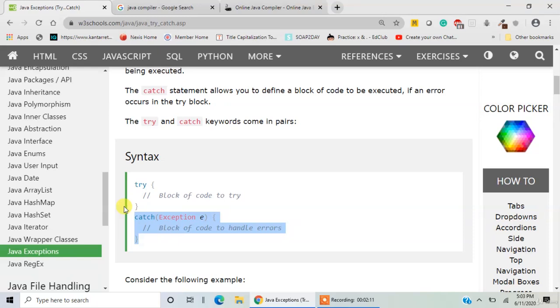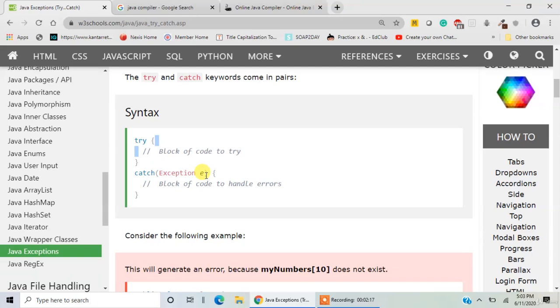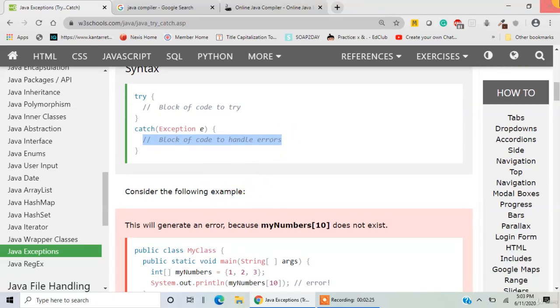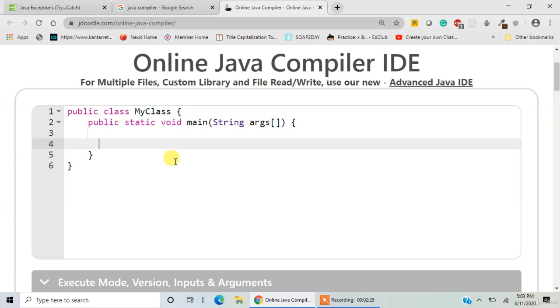We are basically trying some code. We are trying this code, and if this code is not working, we are catching the error that was caused while executing this try block, and we will print something saying we are handling that error. So let's see. I'll show you an example of why we are supposed to use this.